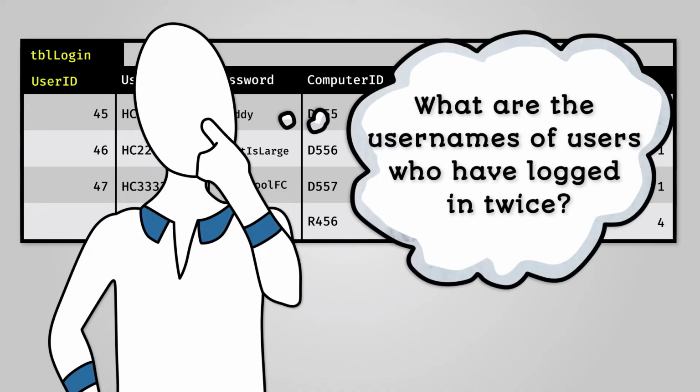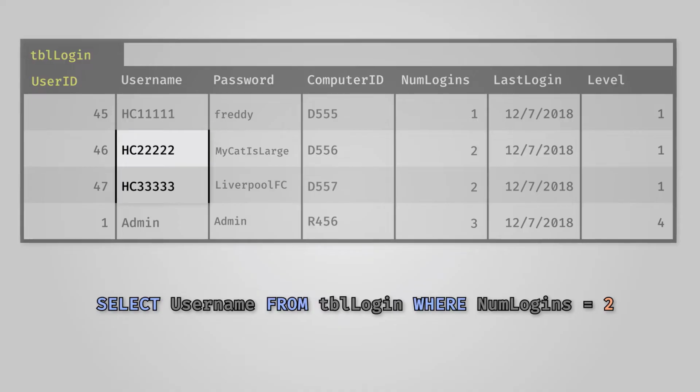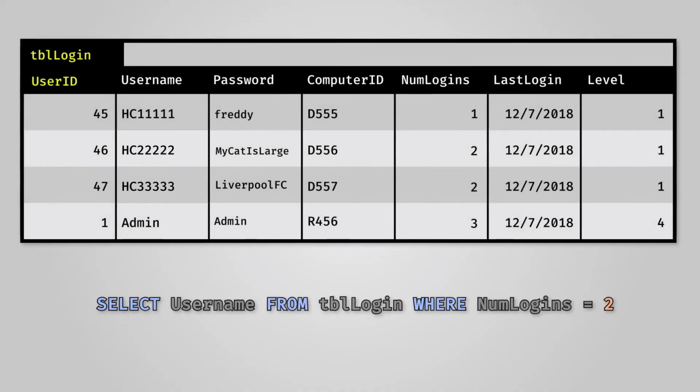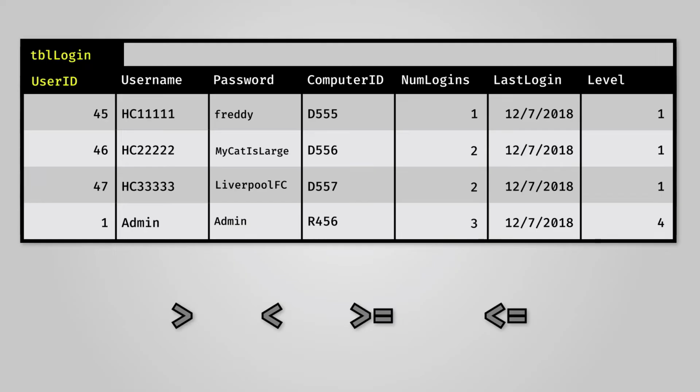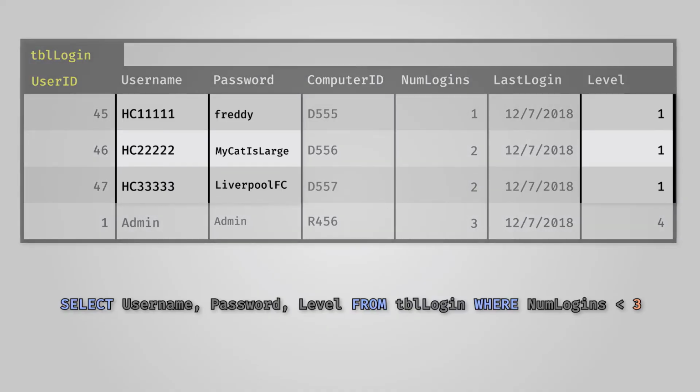For example, now we are asking a question: what are the usernames of users who have logged in twice? To do this, we would write the following SQL code. This should now only give us two answers. We can also do some simple comparisons on this using the comparison operators greater than, less than, greater than or equal to, and less than or equal to, just like in programming. If we want all the usernames of people that have logged in less than 3 times, we would write the following SQL code. The result of this would be this.